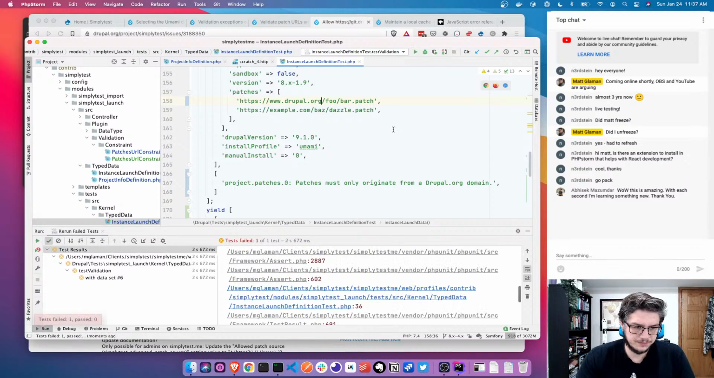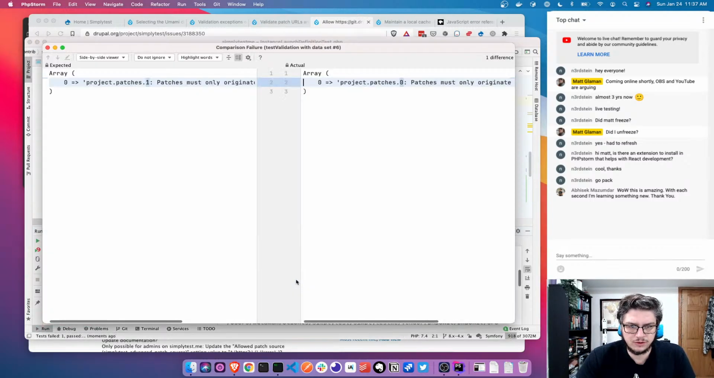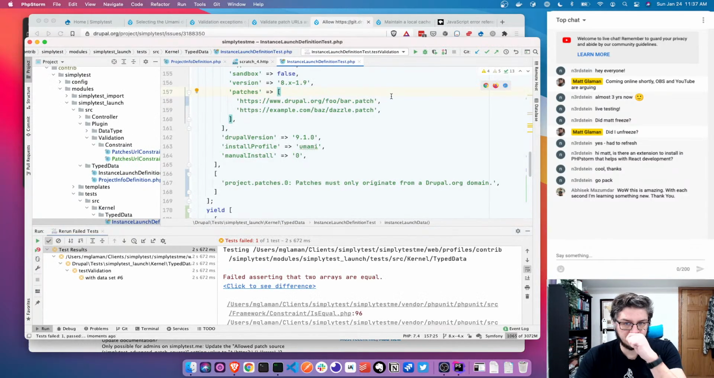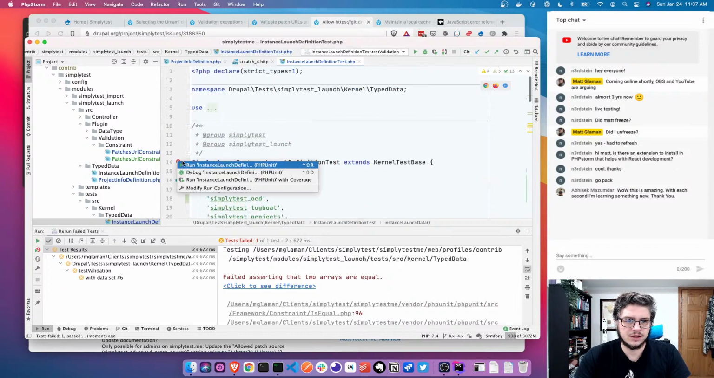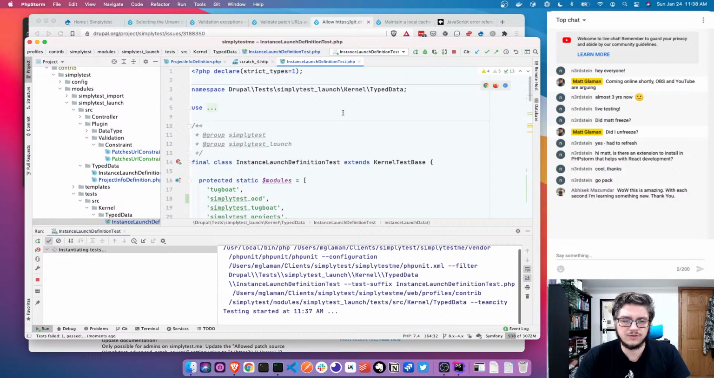Let's see. Fail to assume the 2 arrays are equal. So expected 1, it was 0. Okay, so maybe if the first value is wrong, it doesn't iterate through everything. Kind of wish it would go through a little bit more, but it is what it is. So I'm just going to run all these tests again real quick. And I believe we can then push it up.